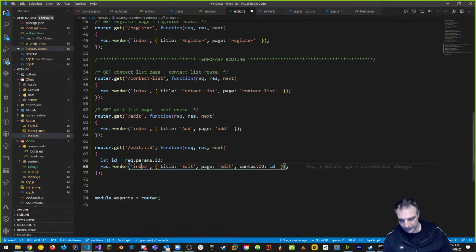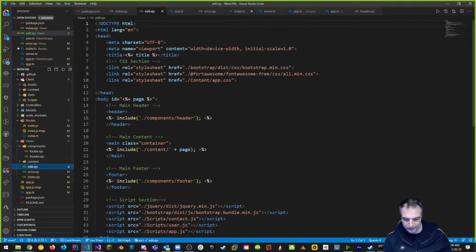So if I go back to routing and I use edit instead of index, then it goes to this page here. This is the template that it's going to use instead, where this is the only one that's going to have a contact ID, right? I need to store this contact ID somewhere on the page. So in my edit page itself, I have to think creatively of where I can store it.